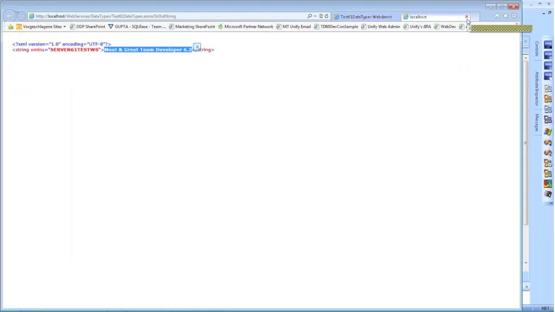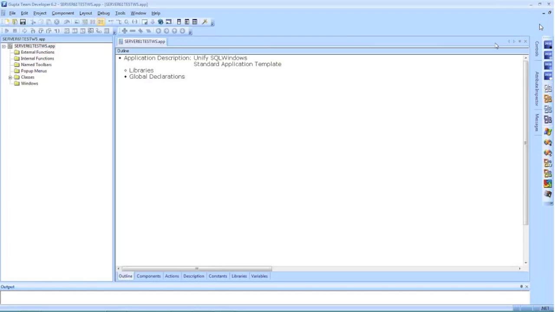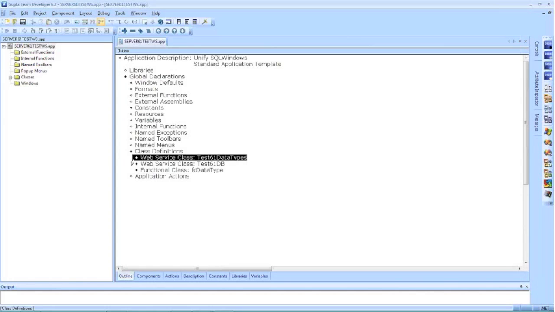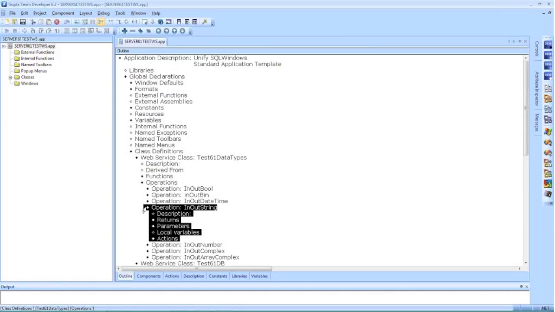Now I want to see what's going on inside the Team Developer web services while I'm calling this one here. So I have to go into the code here, look at the class definitions, and see where the code is that is actually being executed. And the code that has been executed is this one here, in-out string. That's the web service operation that I have been calling from the browser now.